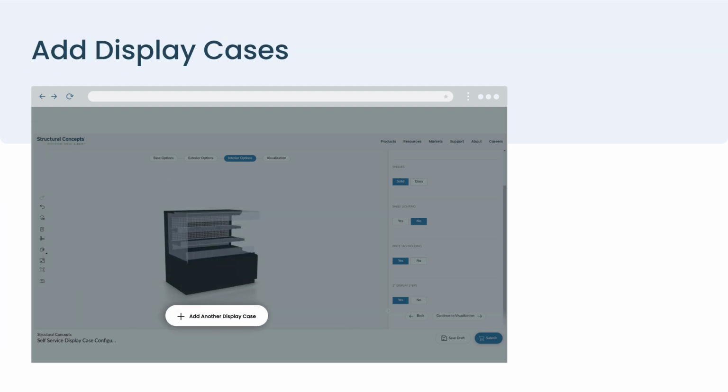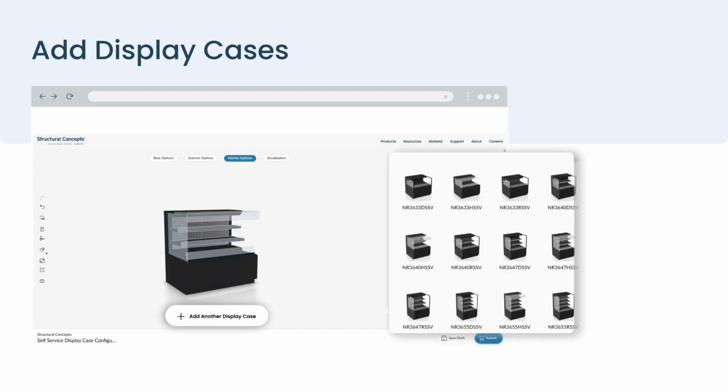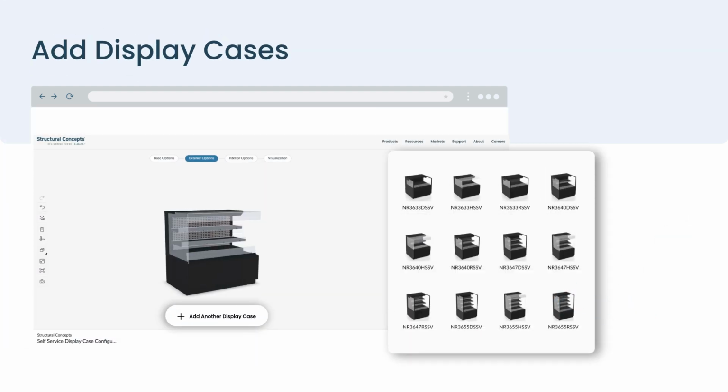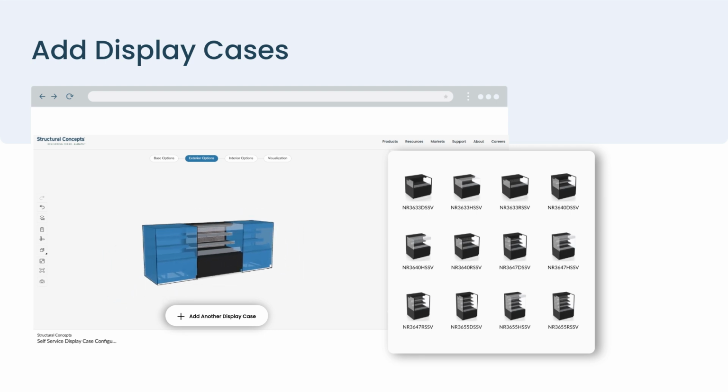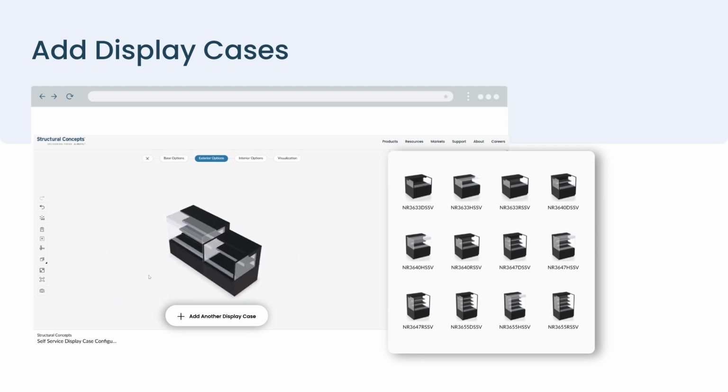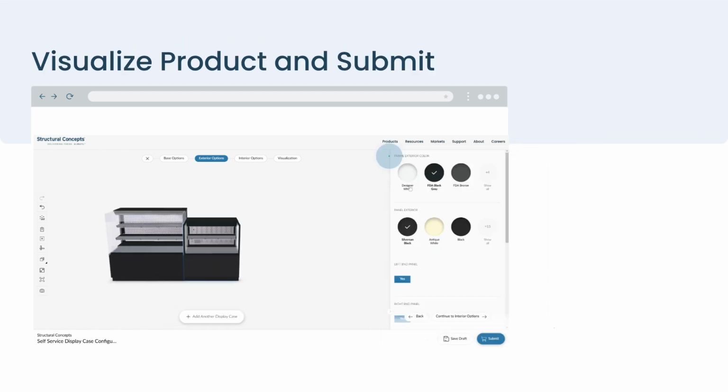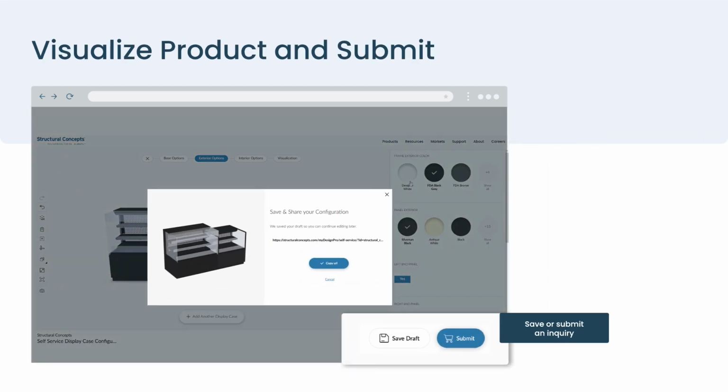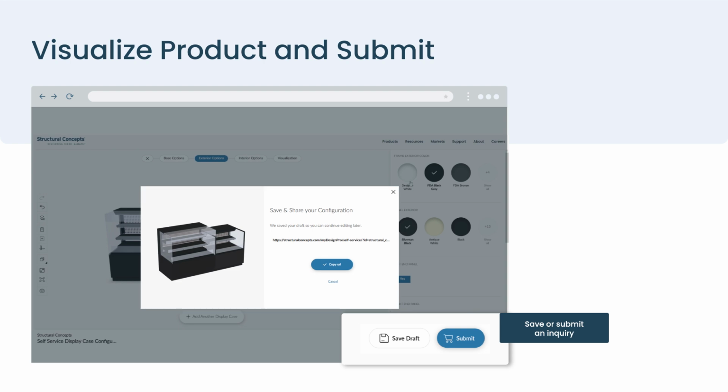Need to add more display cases? Simply click Add another display case and configure it within the same screen. Toggle between cases effortlessly to adjust settings and view options for each product. Once your configuration is complete, preview your finished product. From here, you can submit an inquiry to save and explore how Structural Concepts can bring your vision to life.